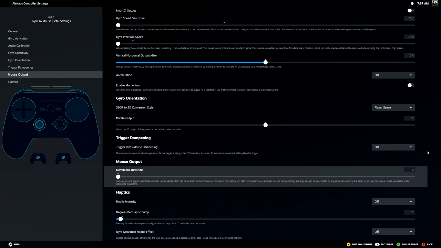So the next setting is movement threshold. And honestly, I have never used this setting. At least not the mouse version of this. Basically, if you remember what I said about dead zones in the first video, apparently some games have native dead zones that will filter out small mouse movements. And this setting is designed to counteract those dead zones. I have yet to find a single game that actually does this with mouse input.